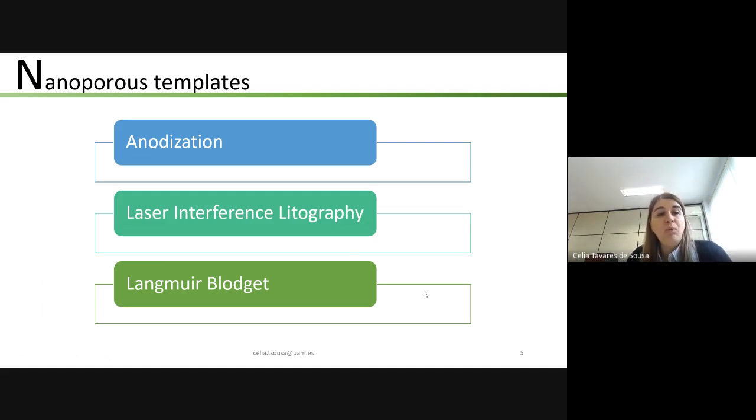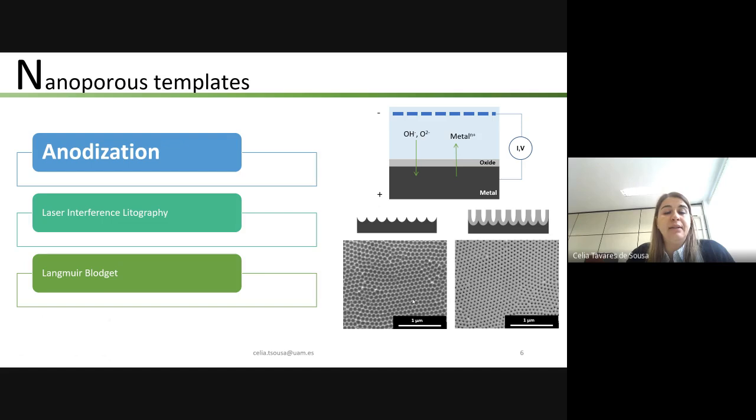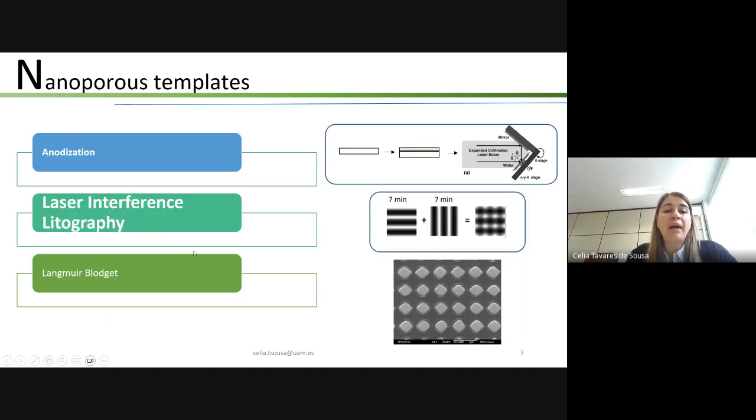And we use three main methods to obtain these nanoporous templates or nanoporous membranes: anodization, laser interference lithography, and Langmuir-Blodgett. By anodization, which I will explain later in more detail, we obtain self-organized nanoporous membranes where we can control the diameter and the length of the pores. We are also using laser interference lithography.